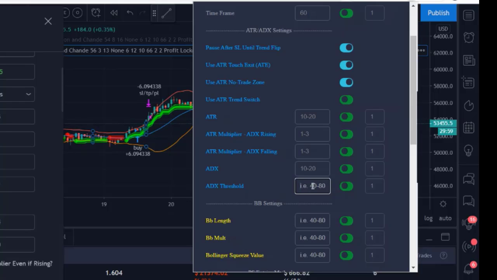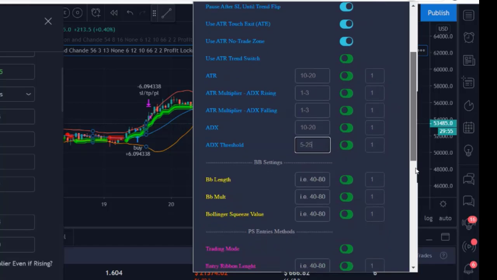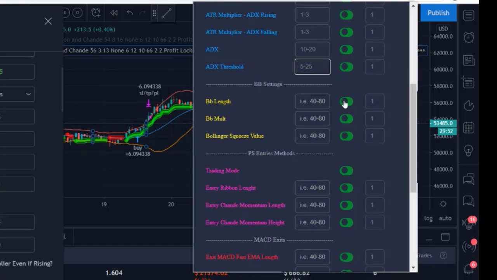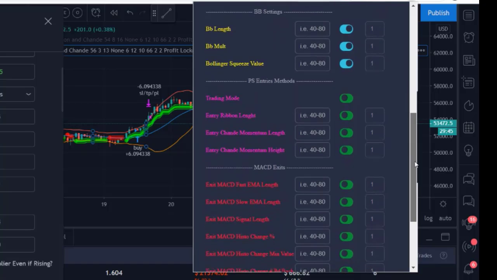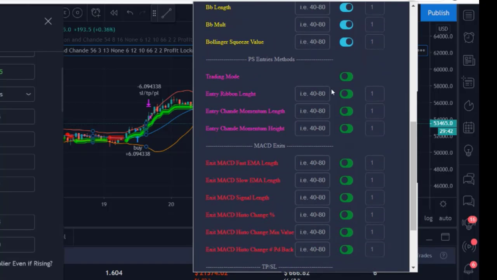Threshold, I'll do anywhere between 5 and 25. Bollinger Band settings, if you're just starting out with this, I wouldn't bother with them just yet. That's more for refining the strategy. Trading mode, at the moment you just want to be in longs, apart from the dip that happened today, but I'd still say we're going to be going up from here.